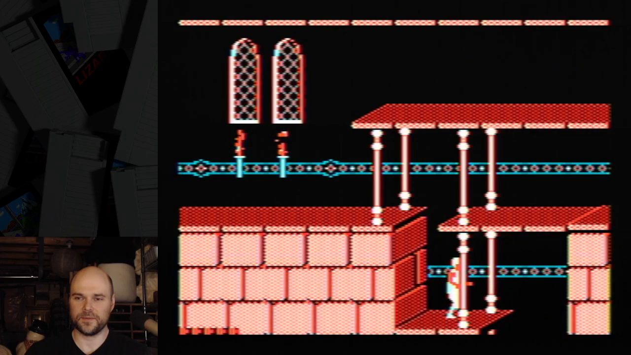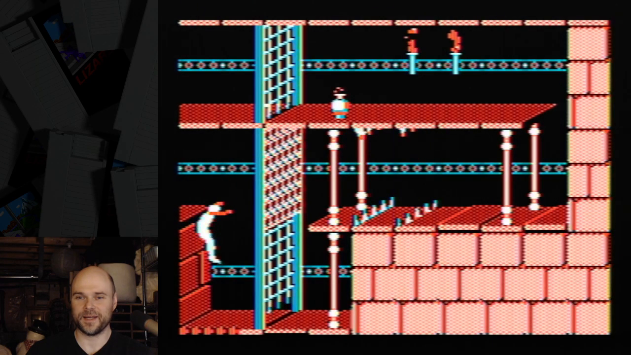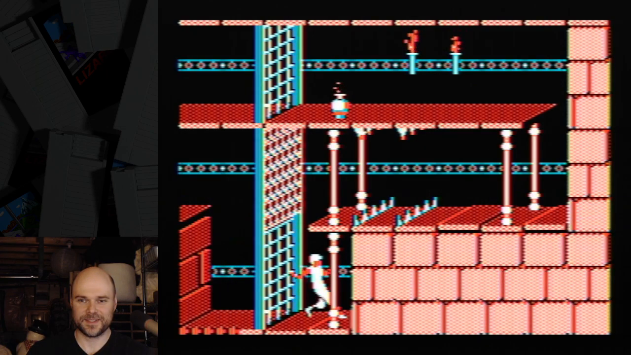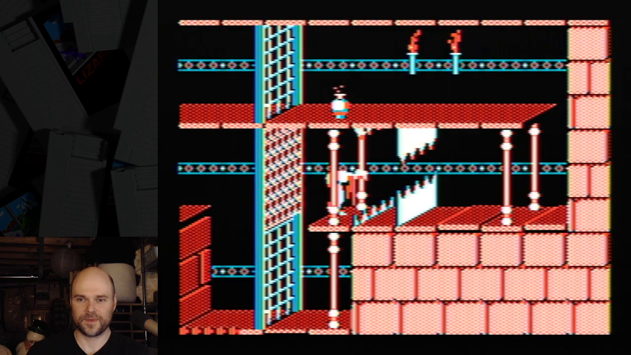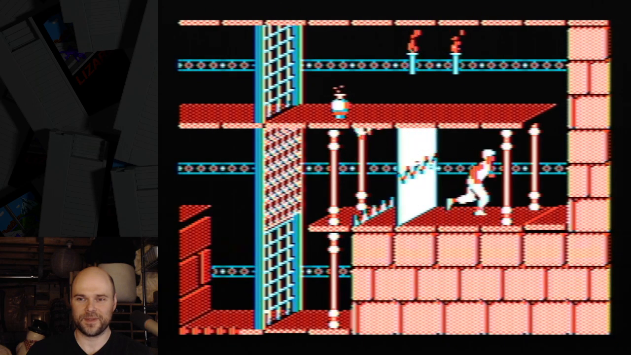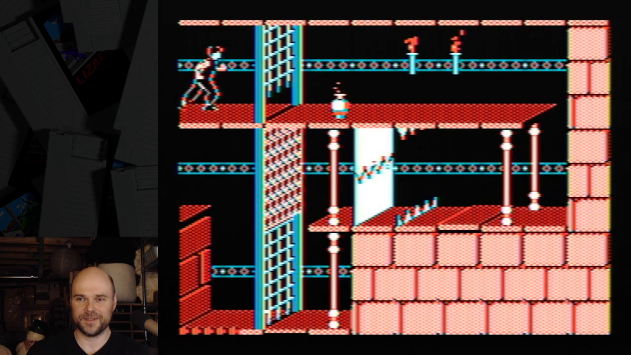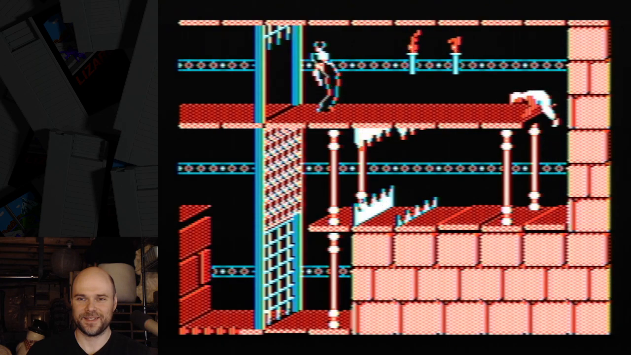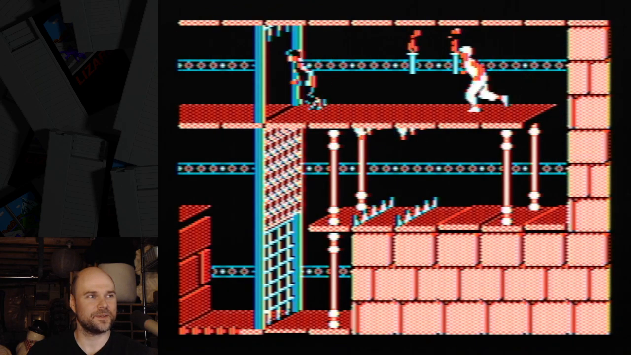So yeah, while I would say that the DOS version is probably the one to play, this room is kind of fun. There's that potion up there kind of teasing you, because our shadow self comes and drinks it for us.